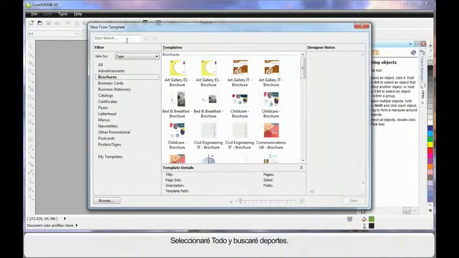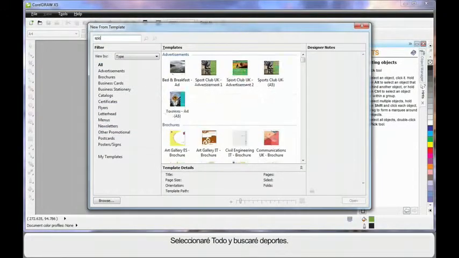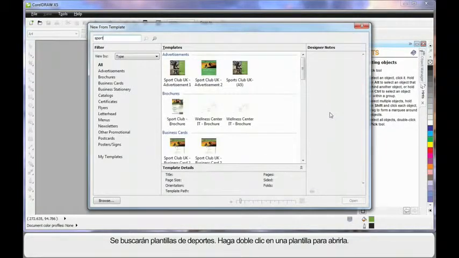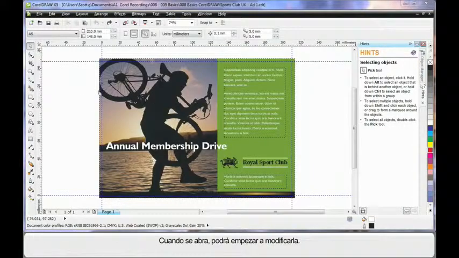Well, what I'm going to do is choose all, and I'm going to type in the word sport because we want to do a sport style design. Now the system will search for everything relative to sport, and in our case, I'm going to choose this one. As soon as our template opens, we're ready to go.